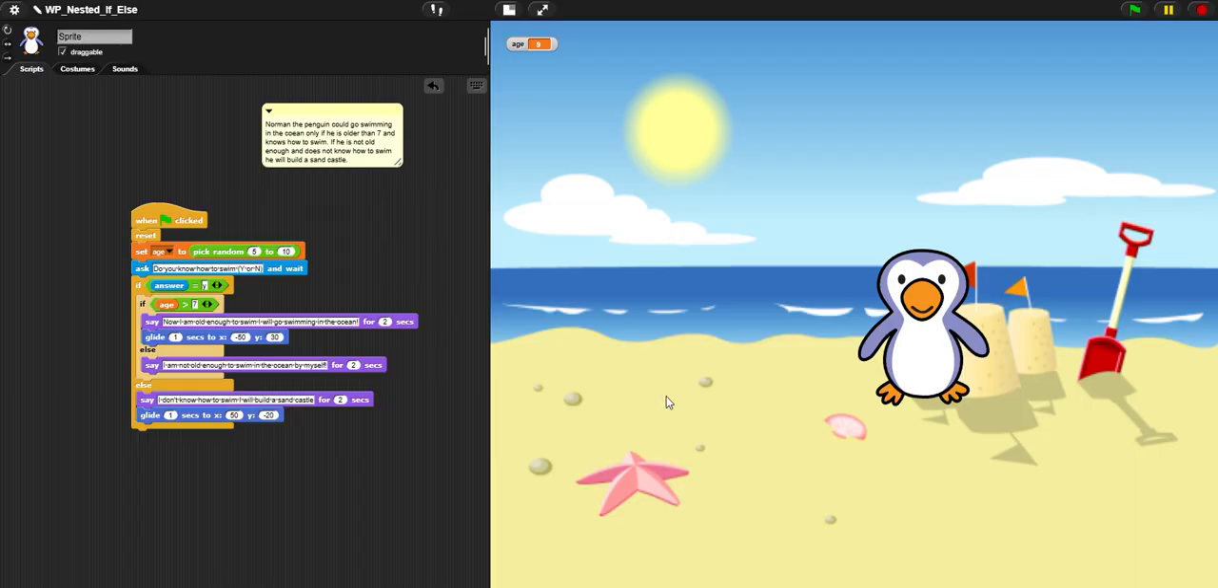To sum up, this program demonstrates how nested if-else statements can be used to control different outcomes based on multiple conditions such as age and swimming ability of Norman the penguin.